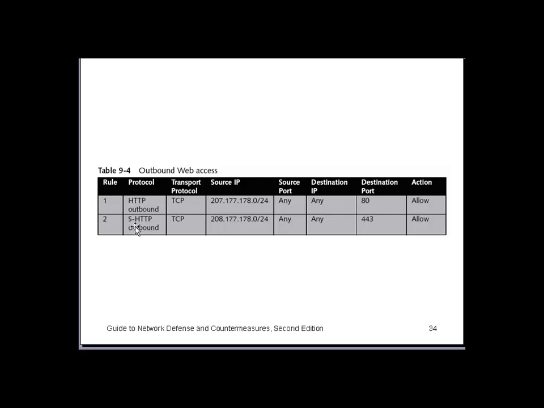If it's secure HTTP and the source address is this, so notice that this is different. I wonder if they did that on purpose. I think that's a typo. I think that's supposed to be the same, 207 right there. The source port is any, and the reason we have to define the source port as any is because this is going to be a randomly chosen port above 1023, of course. We don't know the destination IP, but we do know the destination port because we're talking about secure HTTP. So it's port 443, and we're going to allow that.